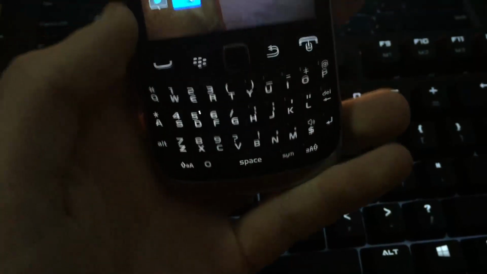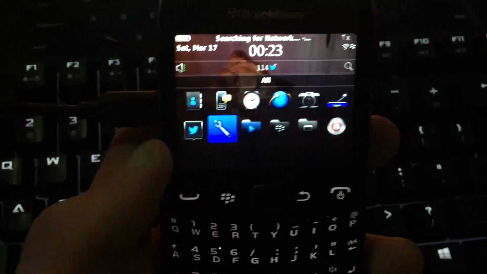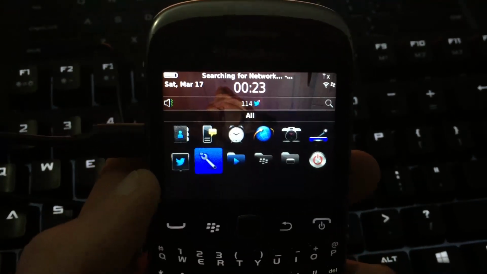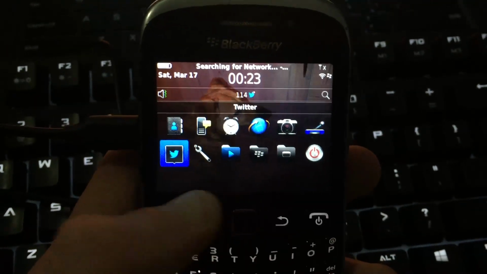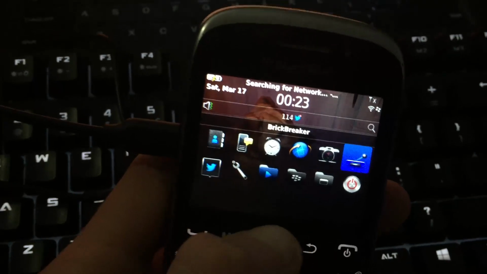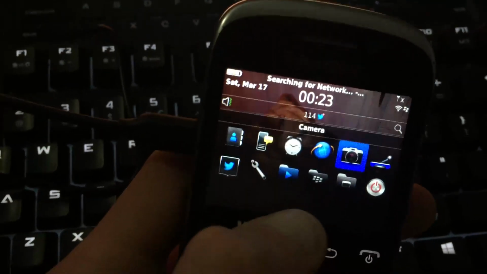The keyboard is really nice to type on. There is a web browser. It's not fully functional, but it gets the job done. There is Twitter, which is fine for me. There are even some games. The camera is bad, but that's what you get.